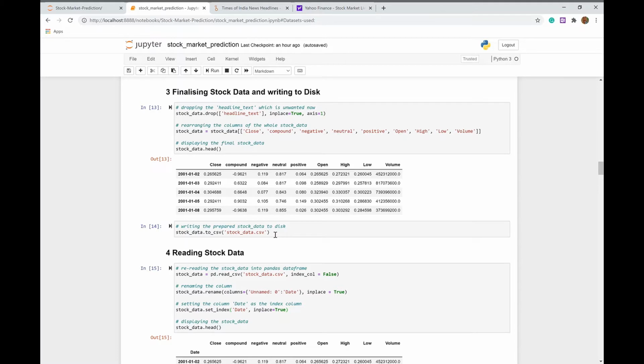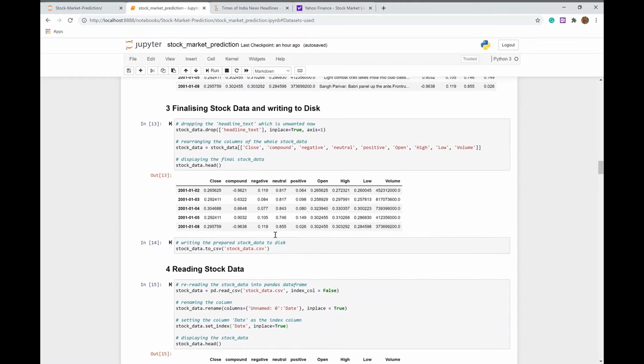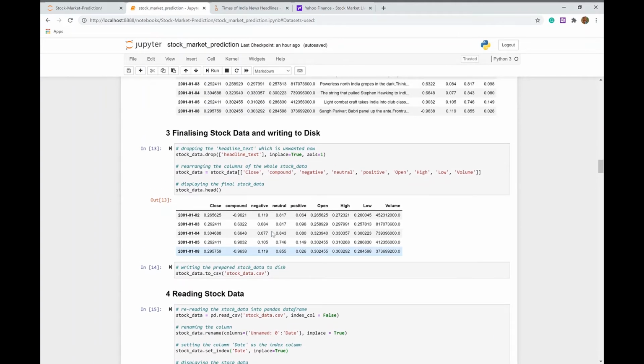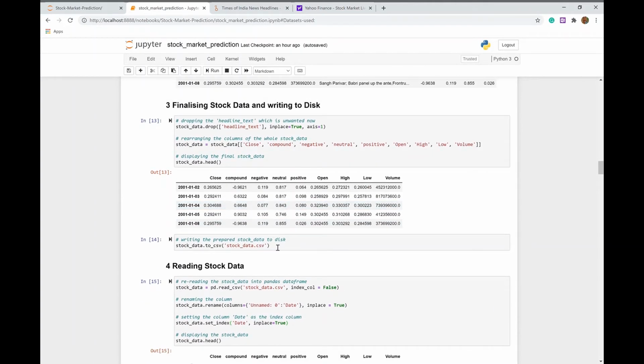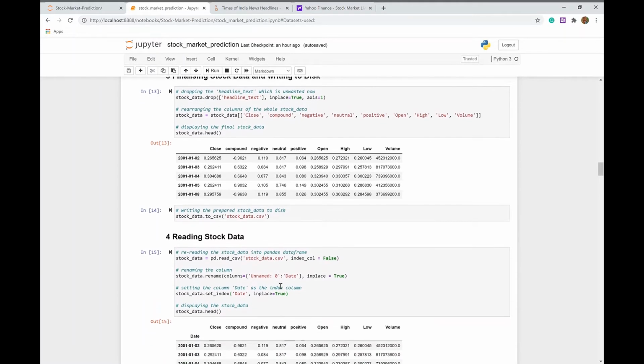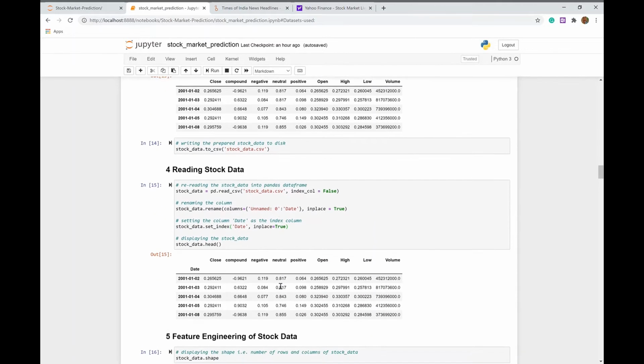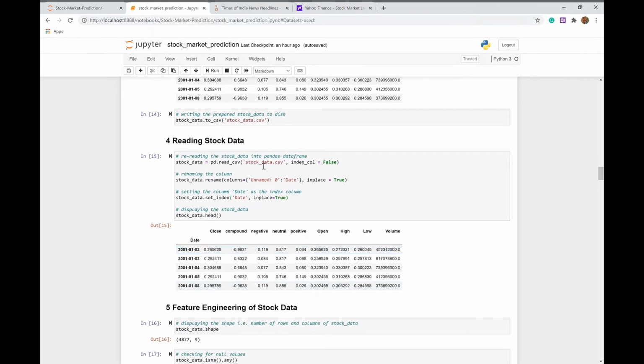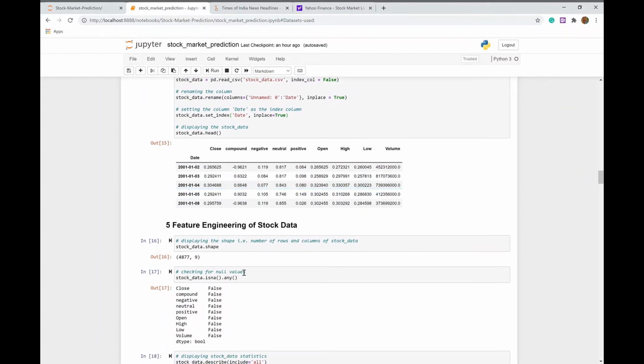Instead of spending time on reloading the data and calculating all of these again, I have just written the finalized data to my disk, and if at any further point I need it, I can just read the data and do my analysis on it. Likewise, I have again read the whole stock data, and then made certain adjustments, such as fixing the date column as the index column here.